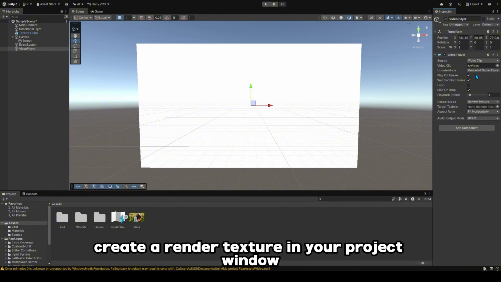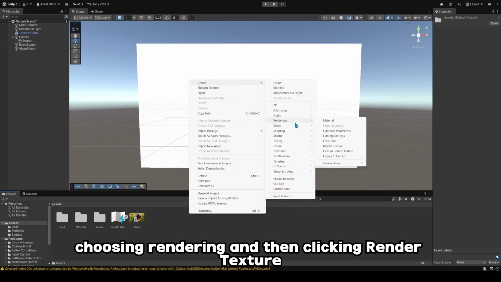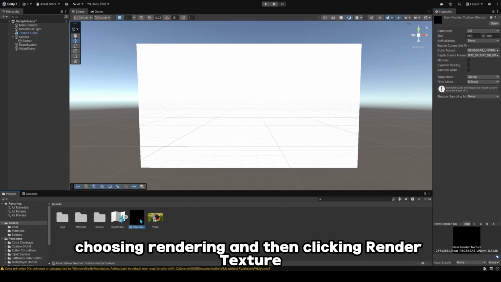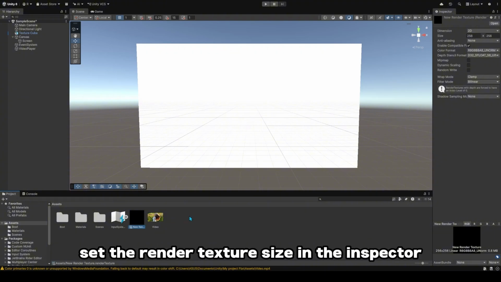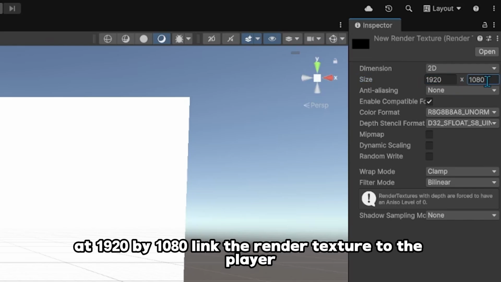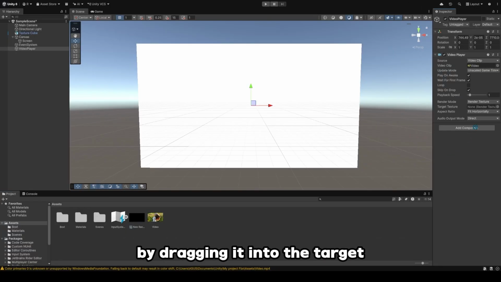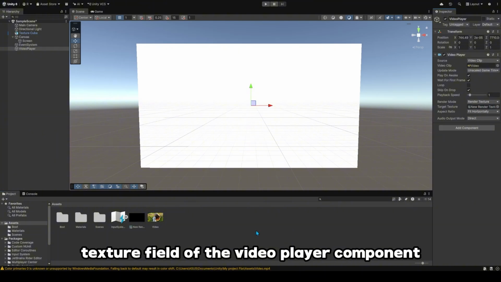Create a render texture in your project window by right-clicking, selecting Create, choosing Rendering, and then clicking Render Texture. Set the render texture size in the inspector to match your video resolution at 1920 by 1080. Link the render texture to the player by dragging it into the target texture field of the Video Player component.